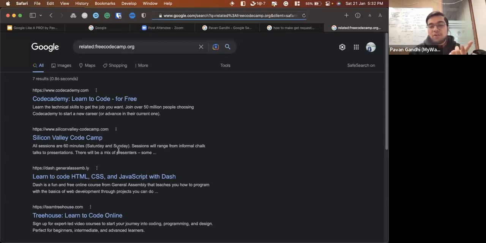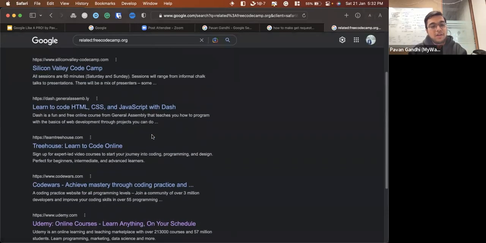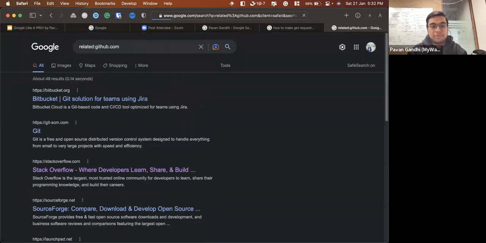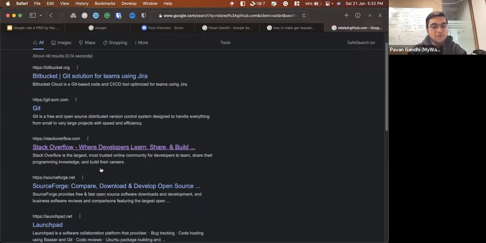This is so powerful. Most of the time, we get a tool or a website, but we want a related or alternative of that website. You can use the related keyword for that, and it will give you all the related websites to freeCodeCamp. Or you can do it maybe for GitHub. It's giving me Bitbucket, Git, Stack Overflow, SourceForge.